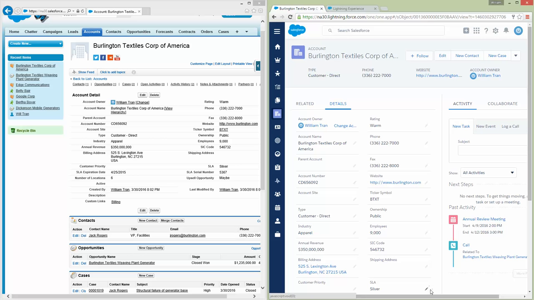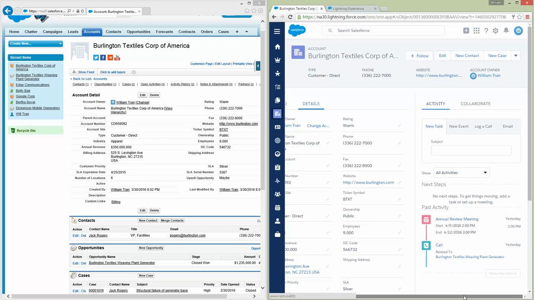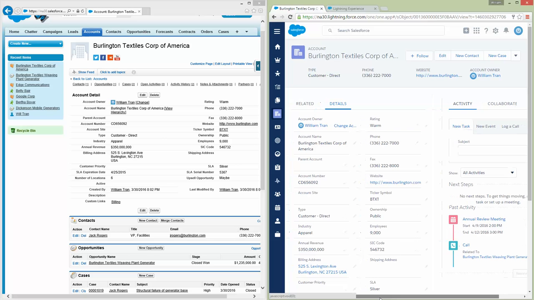Activities is on the activity tab, and then collaborate, which is pretty much the same thing as Chatter, is on its own collaborate tab. Things to note, the look and feel is a little different. These buttons are no longer there. They are here with 3 buttons shown, and the rest are in the drop down.